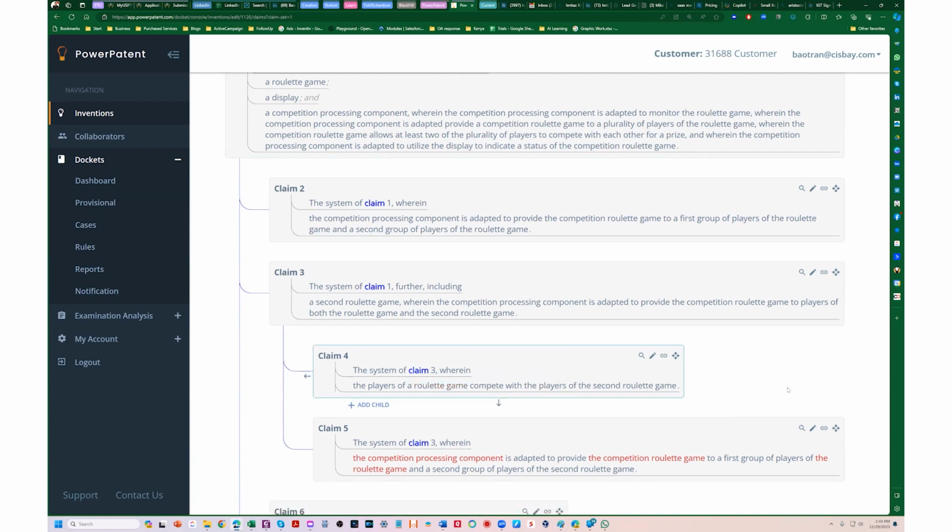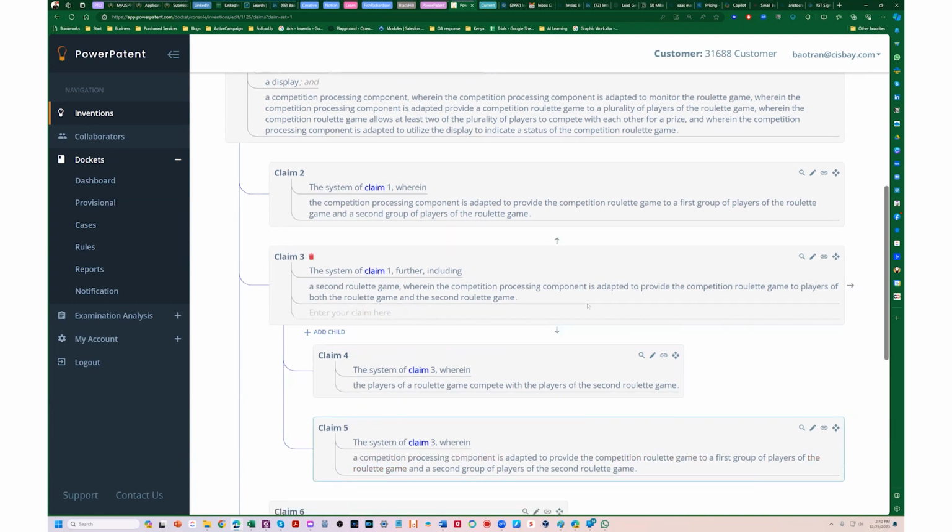So for example, the claim says "the roulette game." It should be "a roulette game." "The competition." It should be "a." So wow, this is actually the claims from the issued patent, and it has antecedent basis issues. They weren't always the best about that kind of stuff.